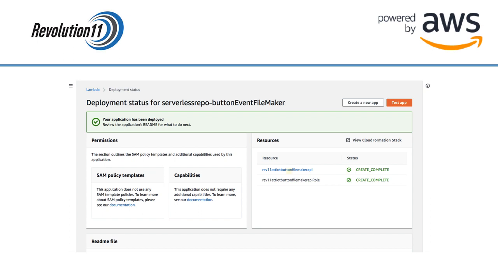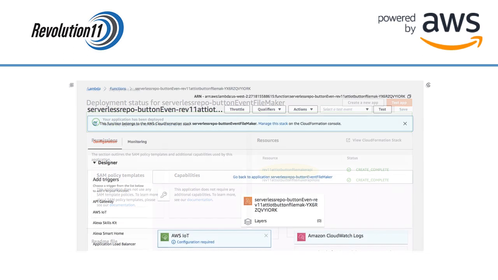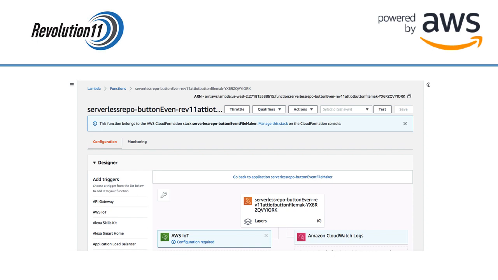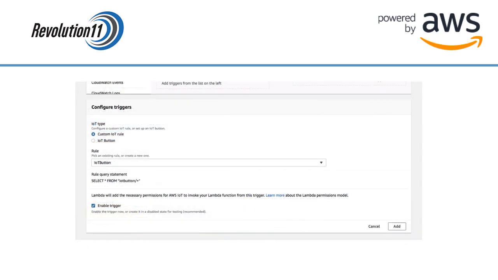Click on Rev 11 AT&T IoT Button in the Resources. Now, let's get this little app wired up and tested. At the top of the screen, click on AWS IoT to add that trigger. Then click on the Configuration Required link to get to the configuration settings. We're going to choose a custom rule, and in the rule dropdown, we're selecting a rule that we set up earlier to work with our VPC.